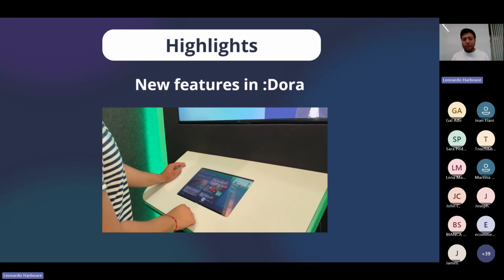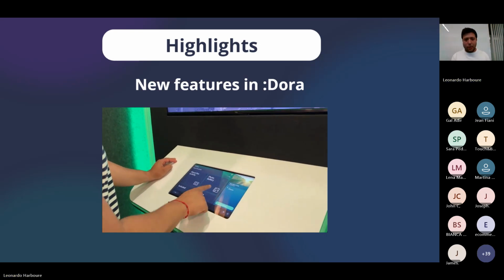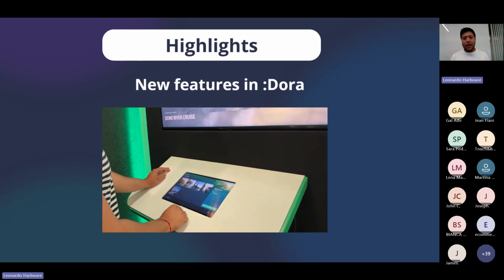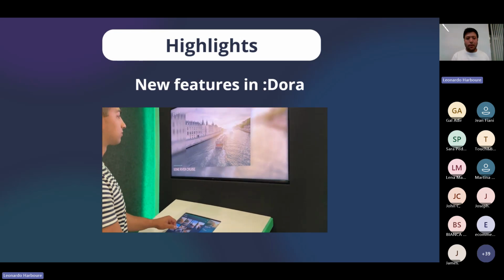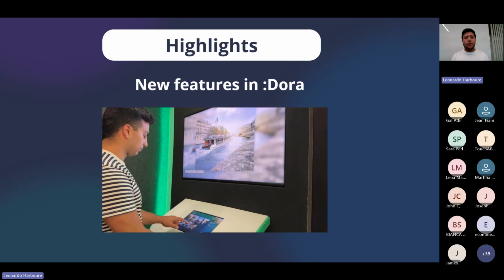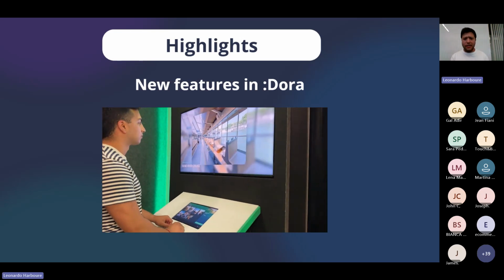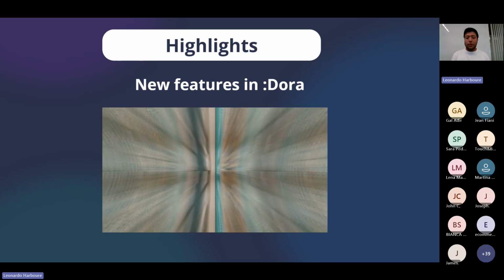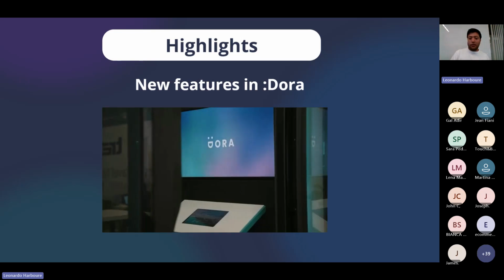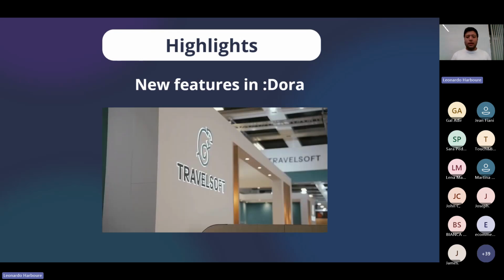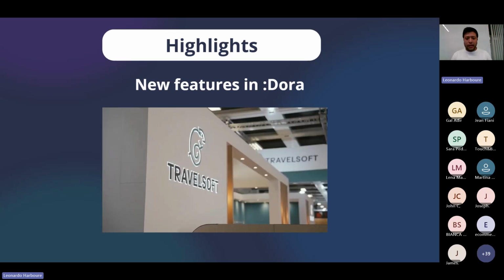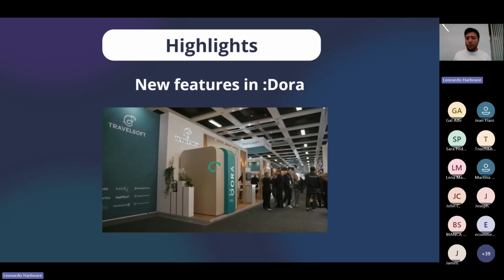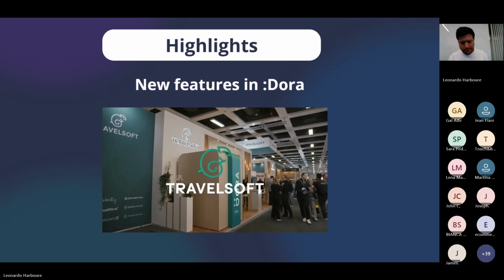Now we're gonna perform the booking, and we can see the photos as well. We can have more information about the activity that we're gonna do. We can see it on the big screen as well. The good thing about Dora is that you can put it anywhere. You can put it in an agency, you can put it in the street, you can put it anywhere. And it gives a lot of different opportunities to develop different markets.